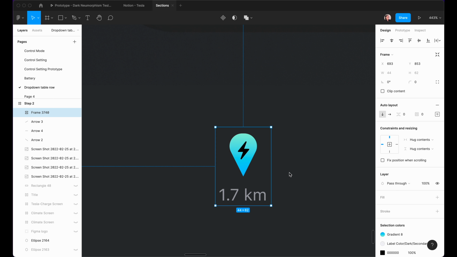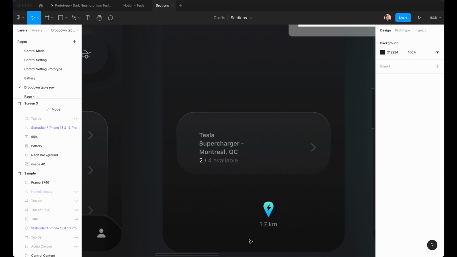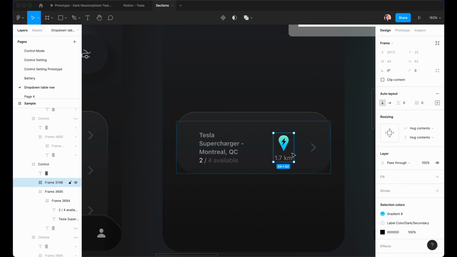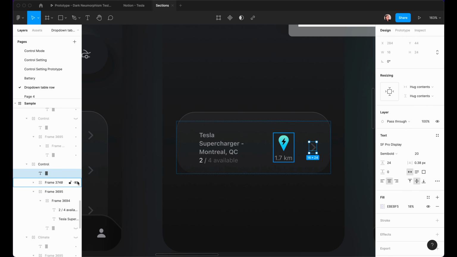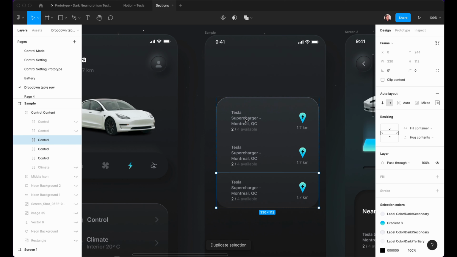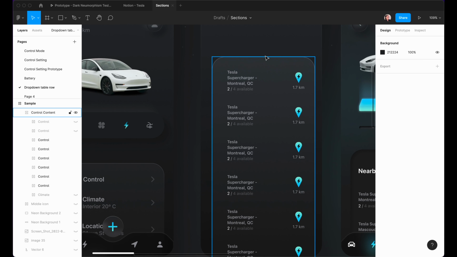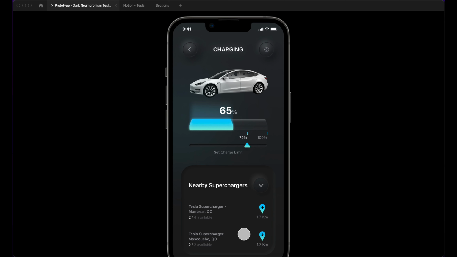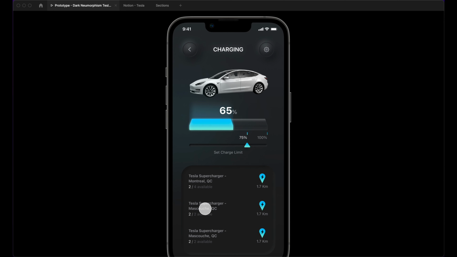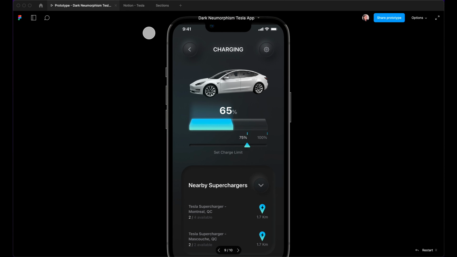Let's combine with the other text. Now that my icon is done, I'm going to paste it over there. You can just drag, and this one you can delete. There you go. What I can do is duplicate as many times as I want, because I want to make a vertical scroll in my prototype, so I can scroll, you know. It's better to have a lot of drop-down rows like this.